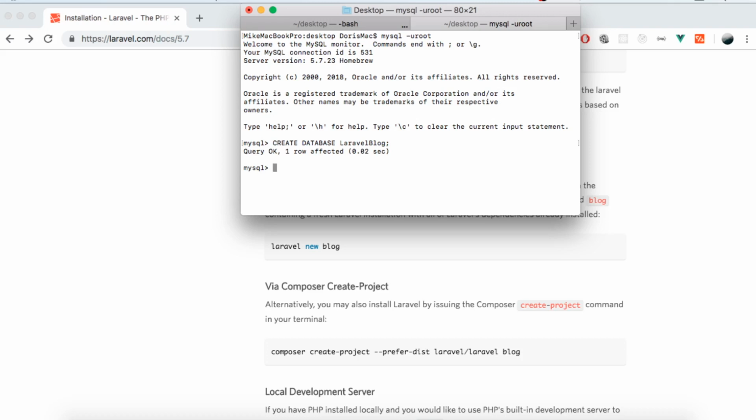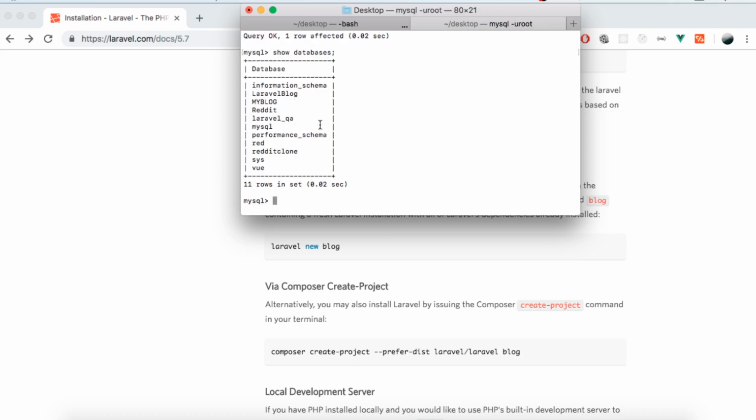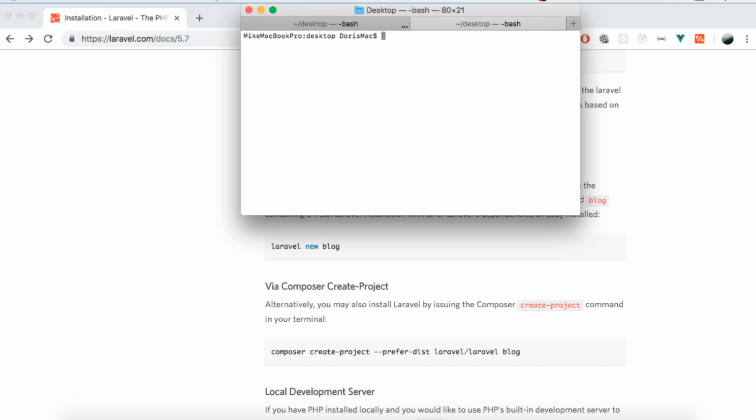You see Query OK, one row affected. Now if I type in show databases, you see we have now laravel_blog. Alright, so use laravel_blog, exit. Okay.